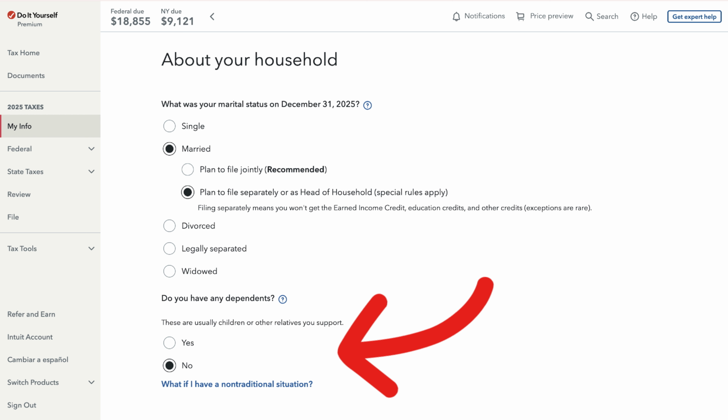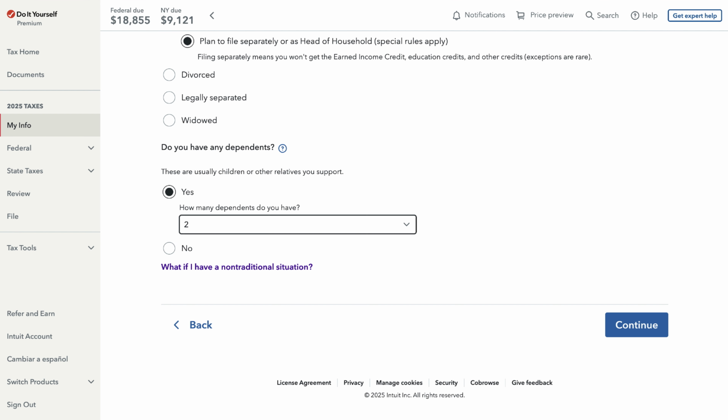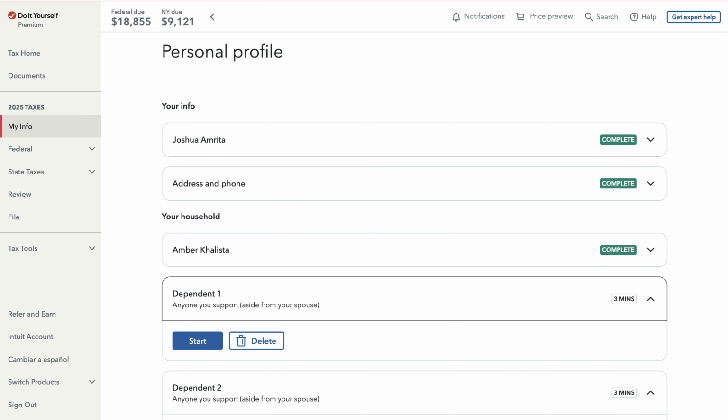You want to click on the Yes checkmark, and here you can select how many children you have and make them dependents for you. After you are done, you may scroll down and hit the Continue button to basically save your changes, which will then take you back to the My Info page.